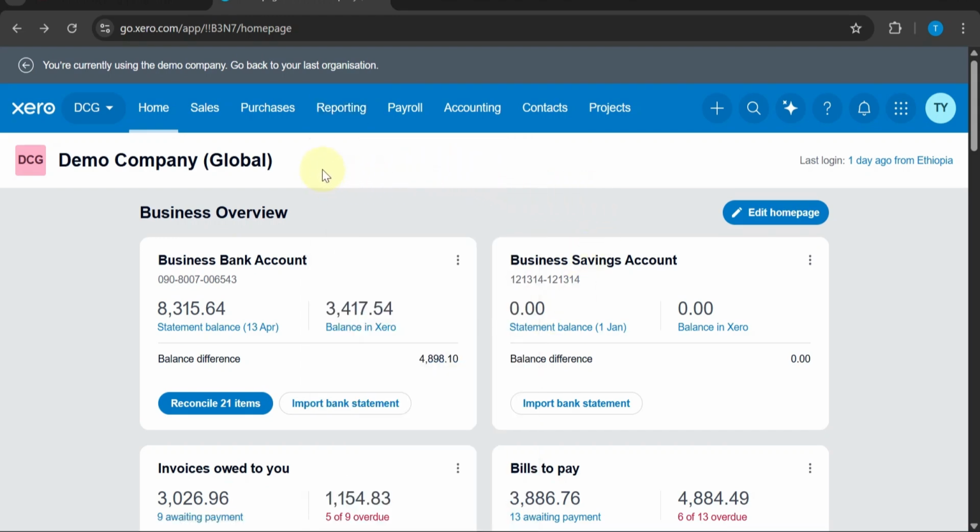Overall, Xero is very beginner-friendly once you understand the layout. Focus on connecting your bank, tracking expenses, and sending invoices. That's the core of using it effectively.